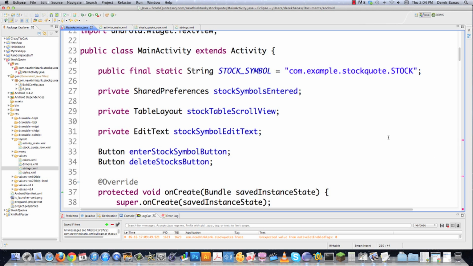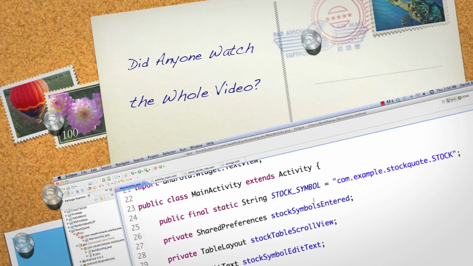In the next part of the tutorial, I'm going to handle creating the other activity, which is going to parse all the XML data and finish up the whole entire project.